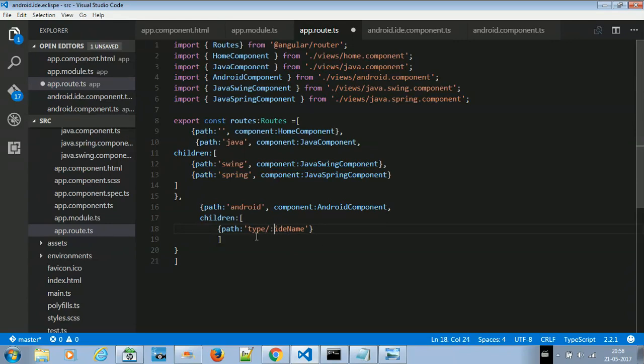So if it is Android/type/Eclipse, then Eclipse will be the value of this ID name. This will act like a variable. So if it is Android/type in the URL /Android Studio, then ID name will contain the value Android Studio. Okay, and which component would it refer to?